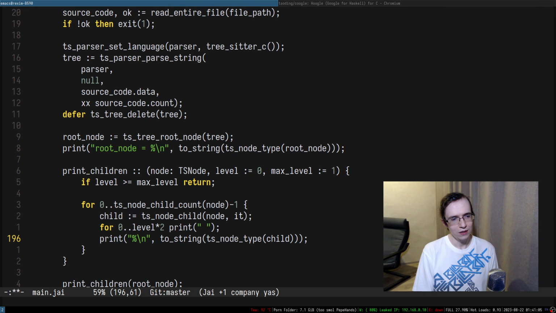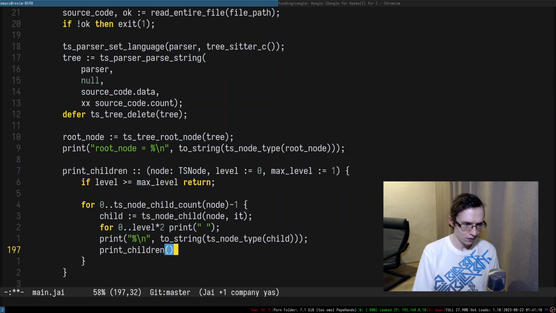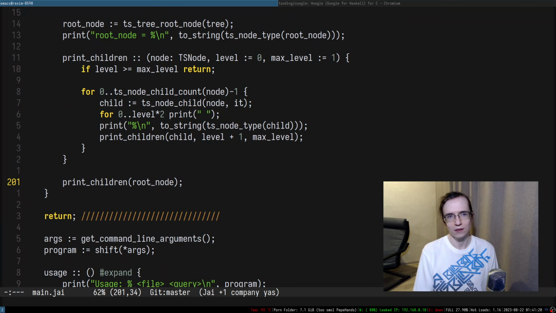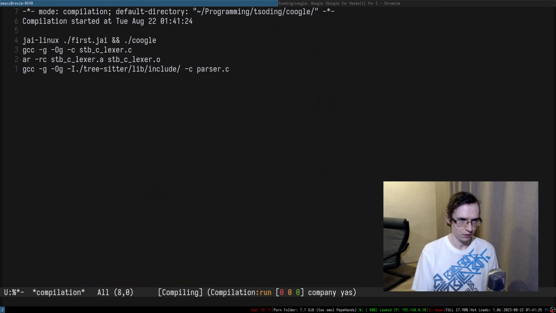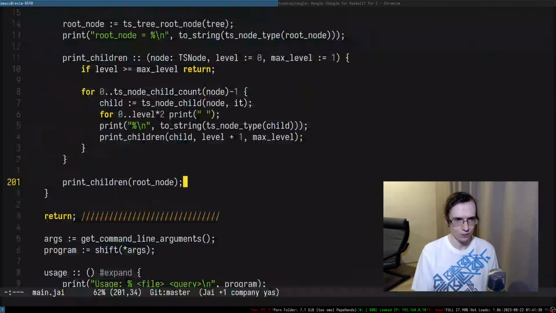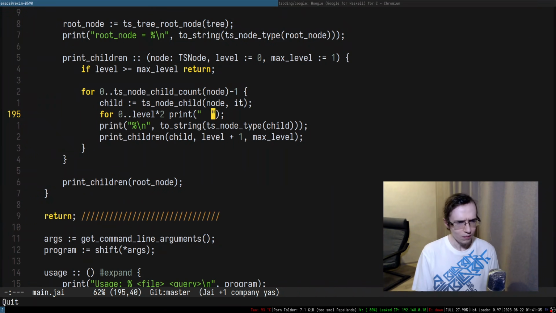So we print the children, and then afterwards we print the children recursively, providing the child node, but level plus 1, keeping the max level. That way here we're printing one level deep, but we don't go any deeper. Now we can control how deep we can go. So here we can actually provide 2, to make it go a little bit deeper.